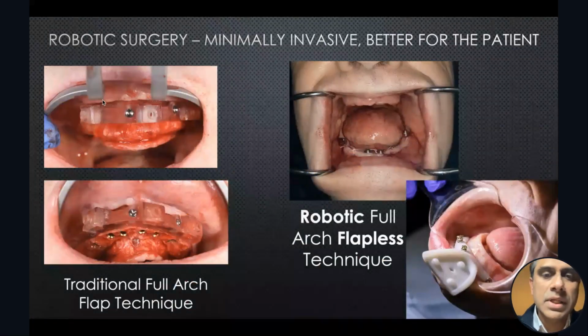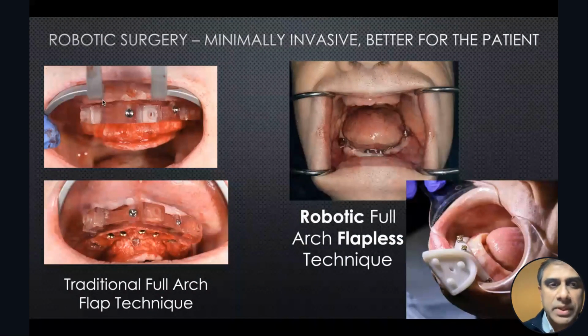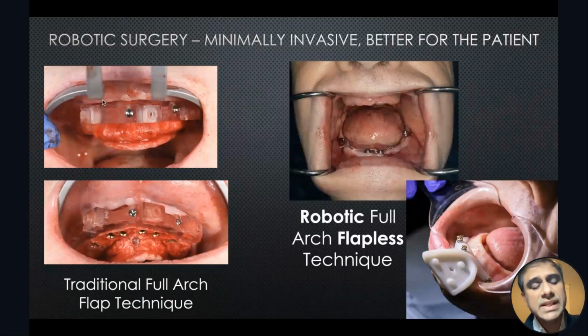So as we go along this technique here, if you notice on your left side, this is a static guide sequence. You can see that there's a static bone level guide that has been fixated to the maxilla, and then the bone leveling is done. Then you stack it up, and then you obviously place the implants. So that is a traditional full arch flap technique in combination with a surgical static guide. You can see the extensiveness of raising the flap, and the level of exposure that is required.